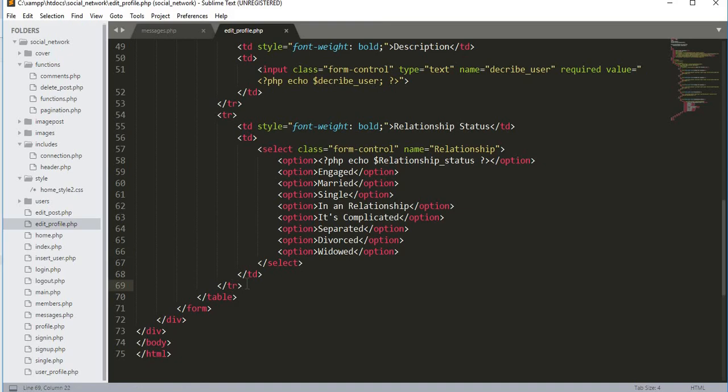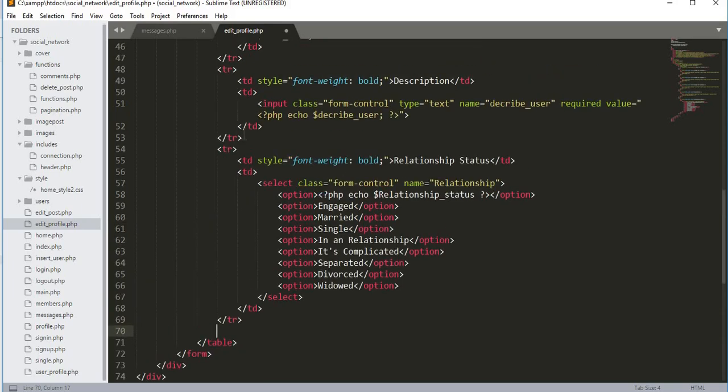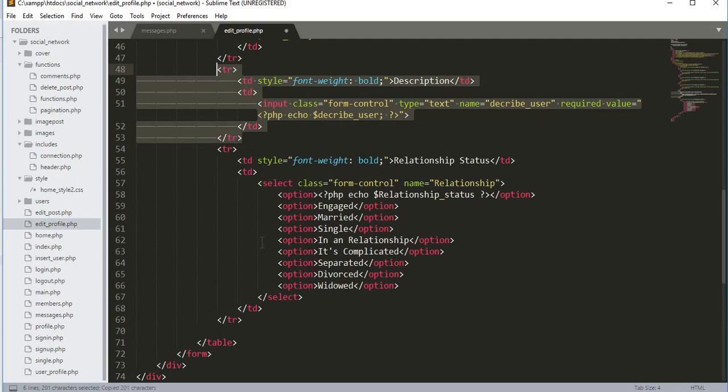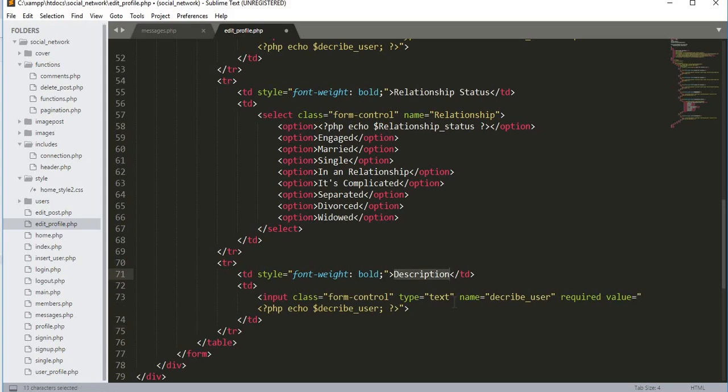So after the relationship status, we will allow user to change their password. For that, we will just copy this tr tag from there and paste it over here, and we will change this description to password, and the type will be password, name will be u_pass, and we'll give this an id.